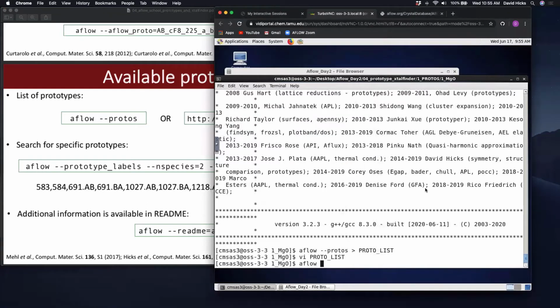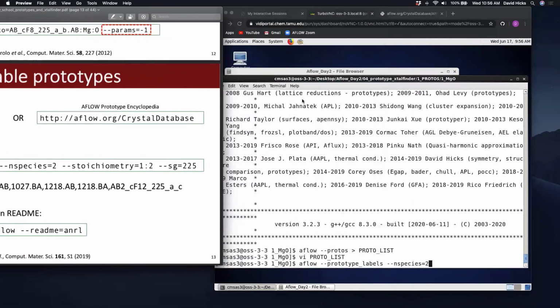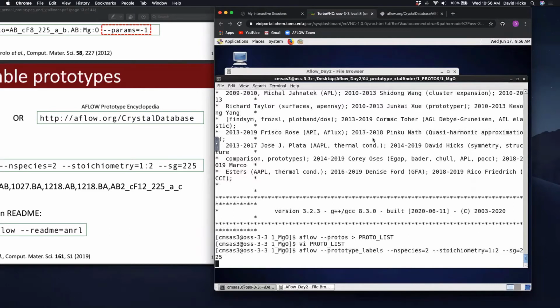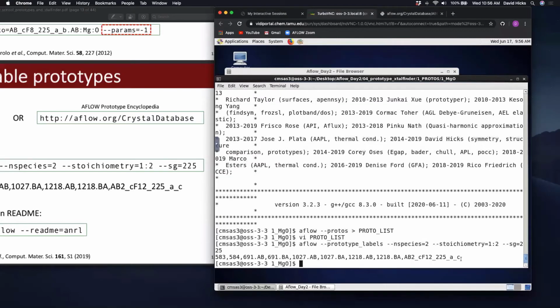So it's AFLOW --prototype_labels --n_species equals 2 for number of species, --stoichiometry equals 1:2, --SG equals 225. And if you do this, it'll give you all of the labels that have these characteristics. So these are all binaries. They have a 1:2 ratio of the elements, and they're space group 225.